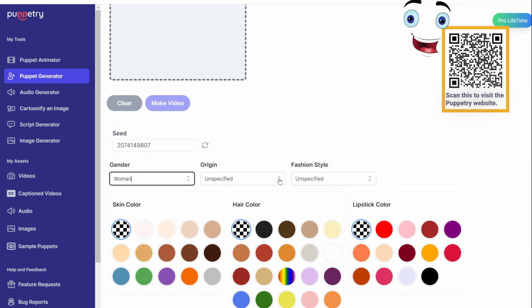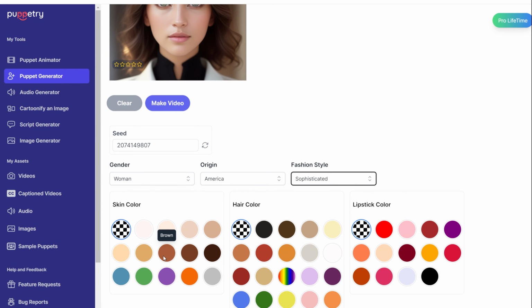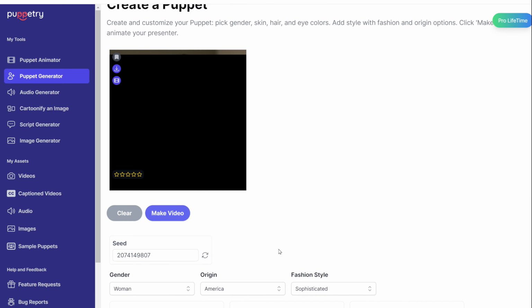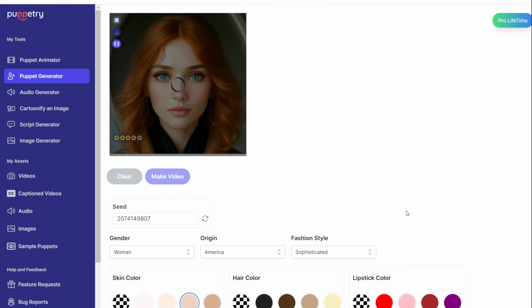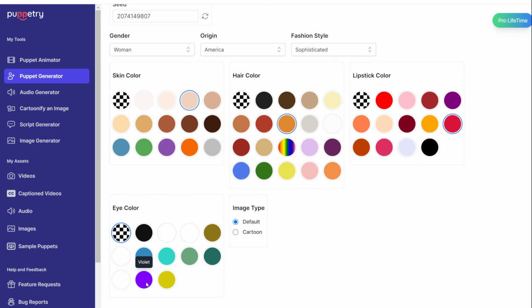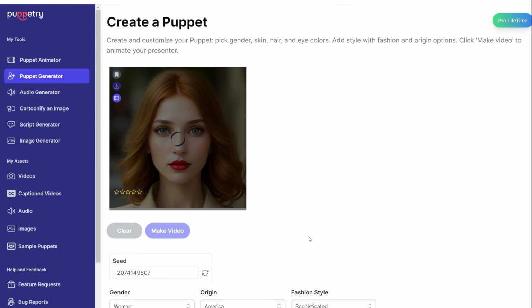Puppetry is very cute and I can see the potential. It's also useful for short content creation and is very affordable compared to other tools like this. So if you are looking for an animation puppet tool, this is a very interesting option.